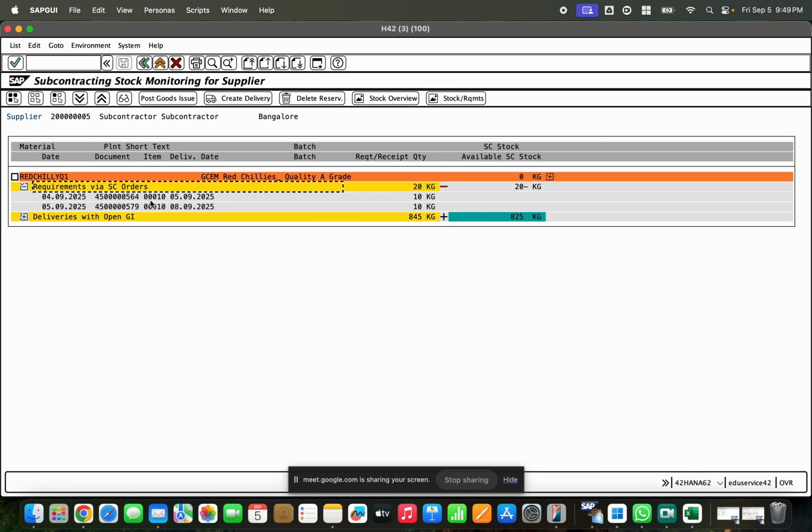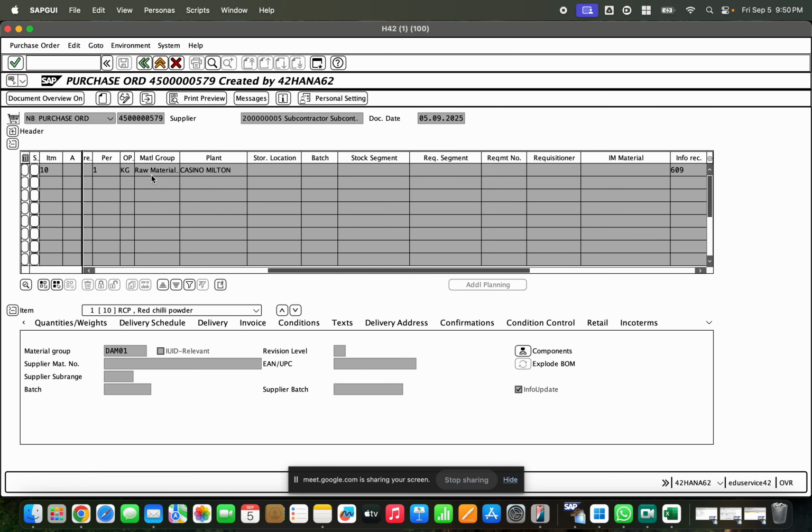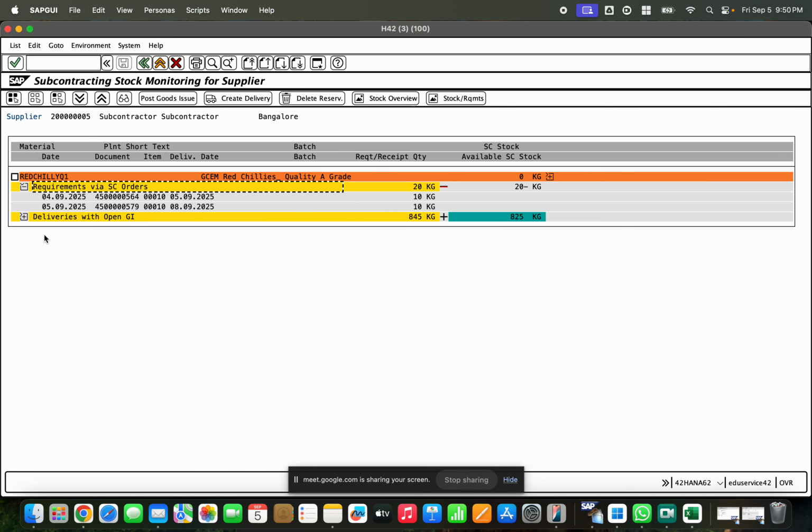What is the order number? 579. Let's see 579. This is the 579, right? Yes, first one. So 10 kgs is required. Okay, I'll select this one and click on create delivery. Click on create delivery. So I have to select here.